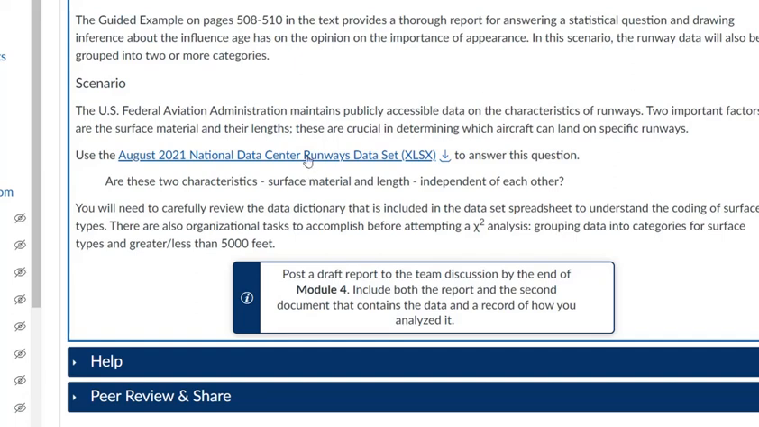So for this week, we've got a data set. They say two characteristics, surface material and length, and we're asked to check if they're independent of one another. So we have a test for that. And by the way, independent means the value of one doesn't impact the value of the other.